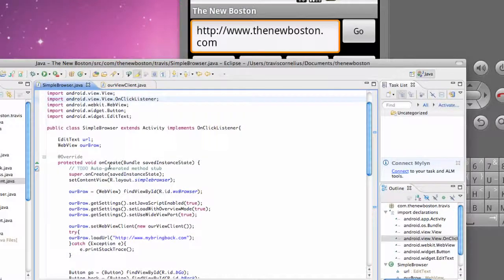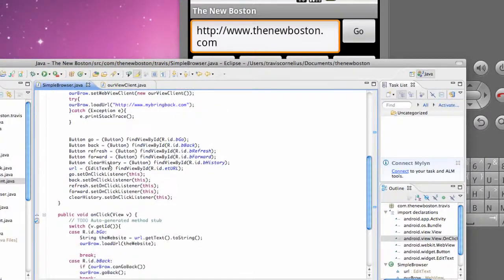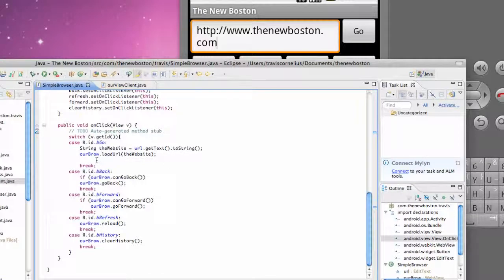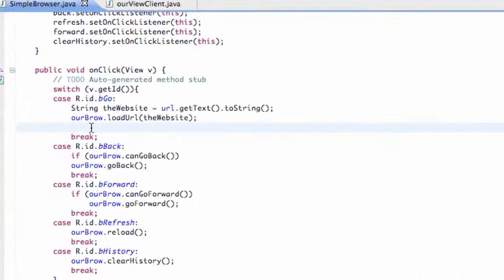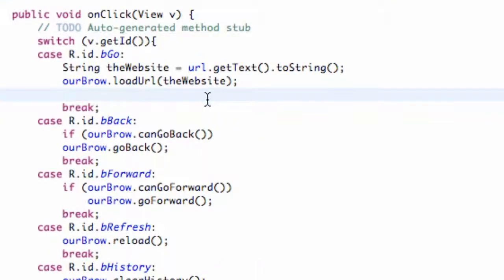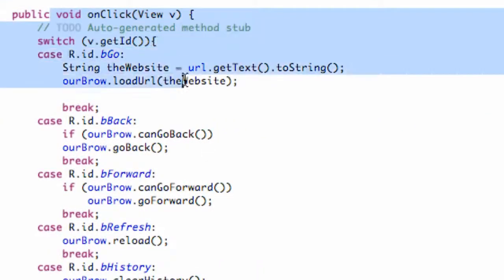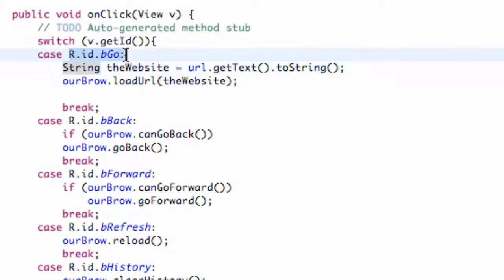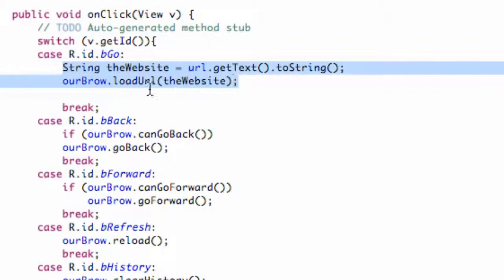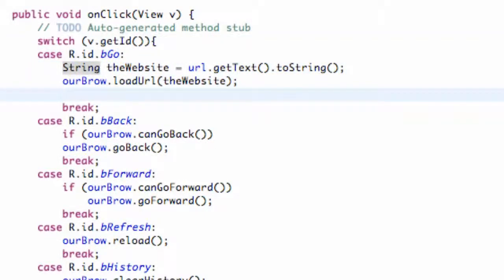It's just another one of those things that seems kind of complex. It's kind of hard to remember, but that's why we're creating this project here. So again, you guys can refer to it in your own code. So what we're going to do is we're going to go down into our switch case for our go button, and after we've loaded our website, we want to get rid of our keyboard. So we do that through the input method manager. So we're going to set up an input method manager, and basically this class kind of manages the input.